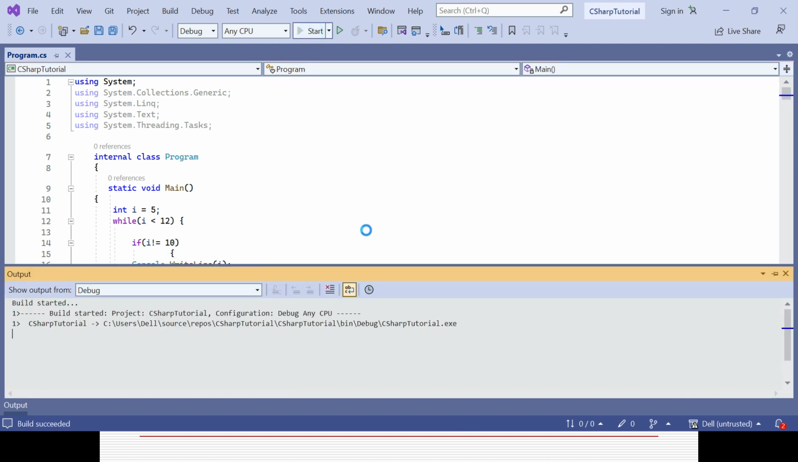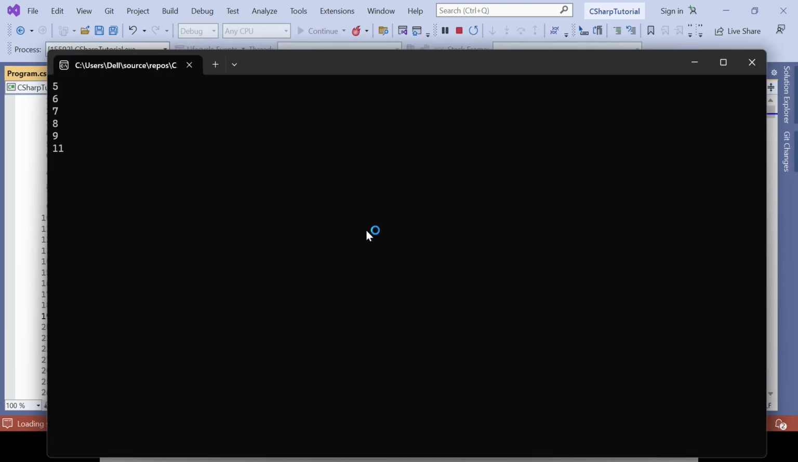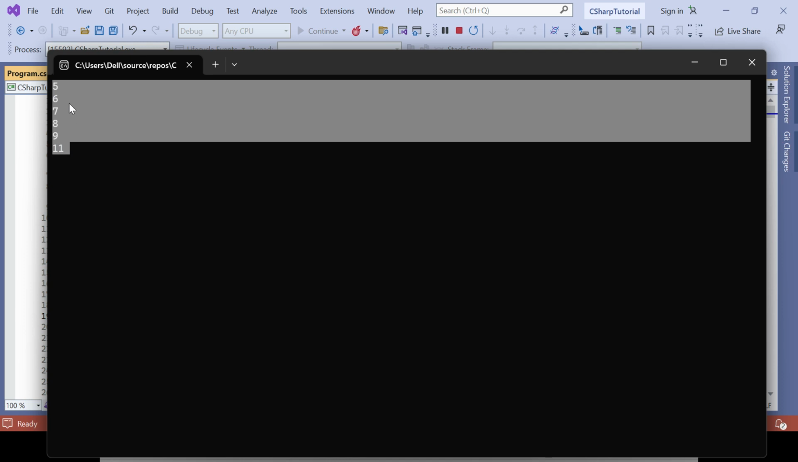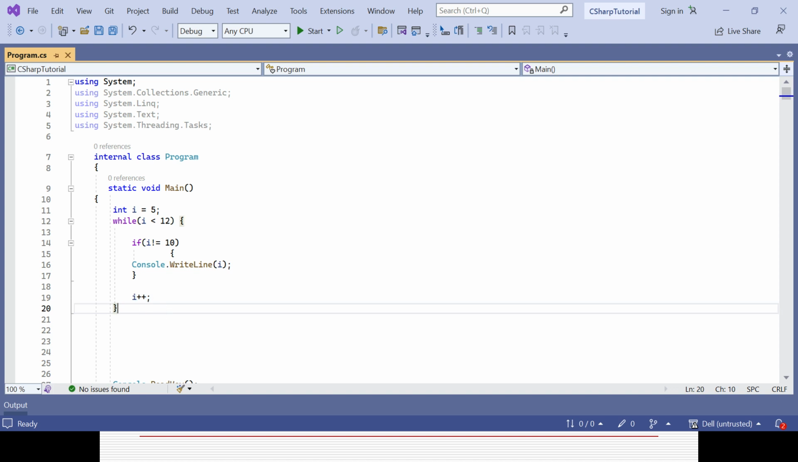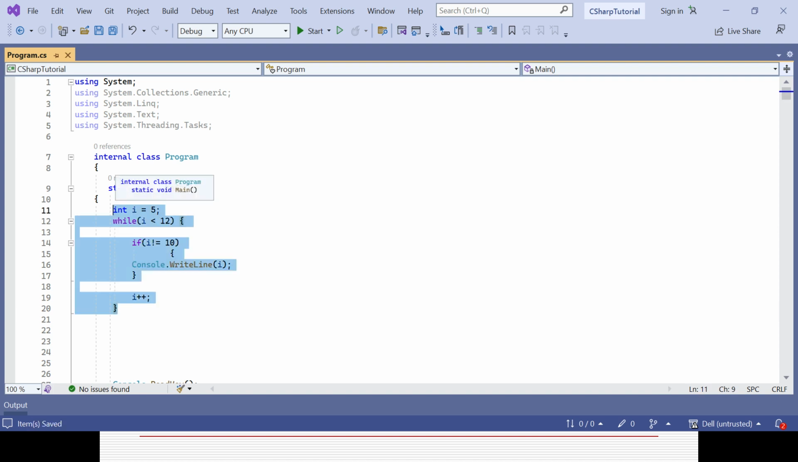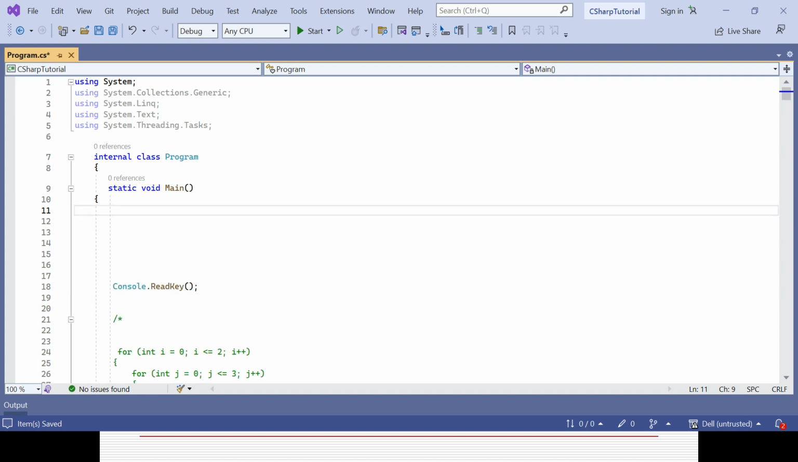Now if you run it, it will print 5 to 11, but it will skip the value of 10. So you could see 10 is not being executed here. 5, 6, 7, 8, 9 and 11. So that is the way, right? You can skip some value after giving the if statement within the while loop as well.